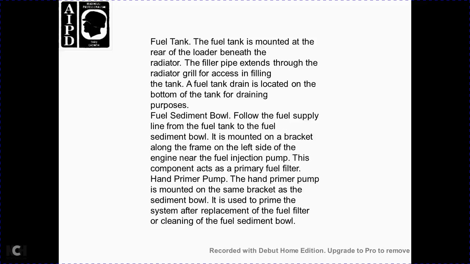The fuel tank is mounted at the rear of the loader beneath the radiator. The filler pipe extends through the radiator grid for filling the tank. The fuel tank drain is located at the bottom of the tank for draining purposes. The fuel sediment bowl valve controls the fuel supply from the fuel tank. The fuel sediment bowl is mounted in a bracket along the frame on the left side of the engine, near the fuel injection pump.